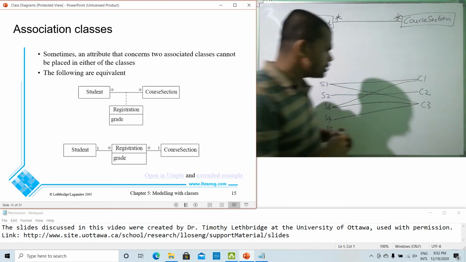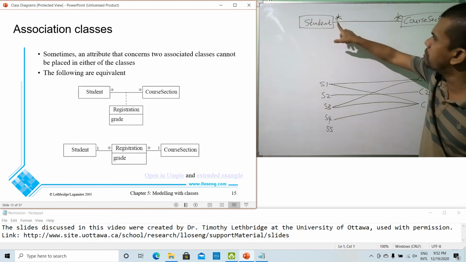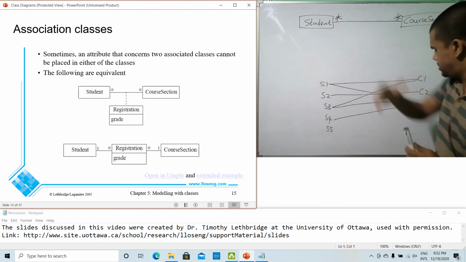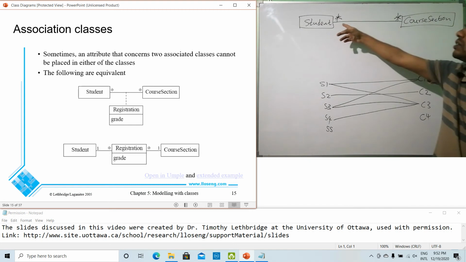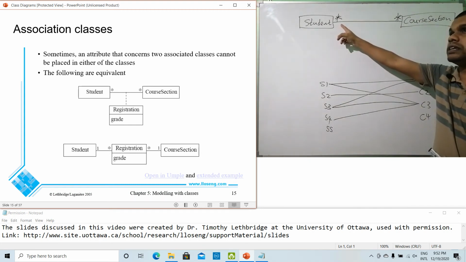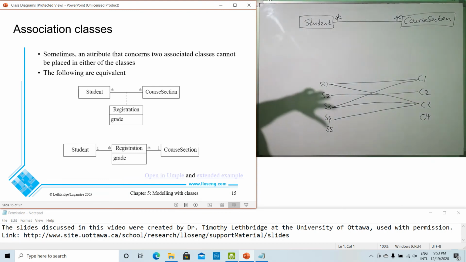Now if you look at this one, this particular course section involves 2 students. This one 1 student. This one 3 students. That means 0 or more students. Now C4, this is also possible because 0 is possible here.